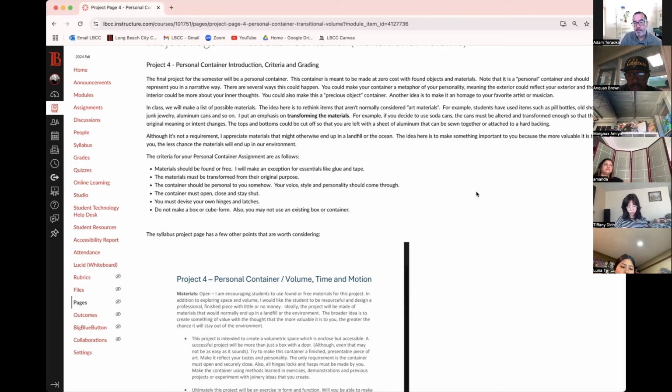Another example, you're not allowed to use Legos in the normal sense. In other words, you can't find Legos and put together your project and then there's your project. But if you transform the Legos into something else, like you melt them or you cut them up or you do something different with them, then I'll allow it, right? But whatever the original purpose, I want you to transform the material.